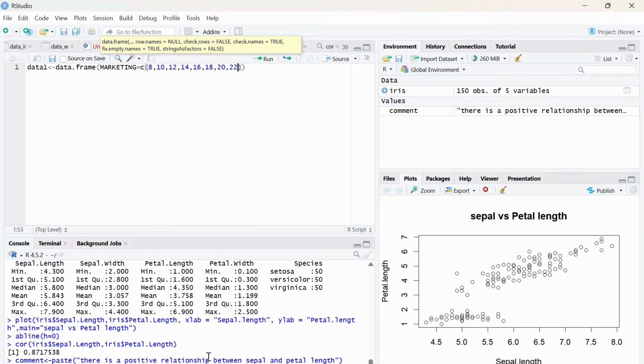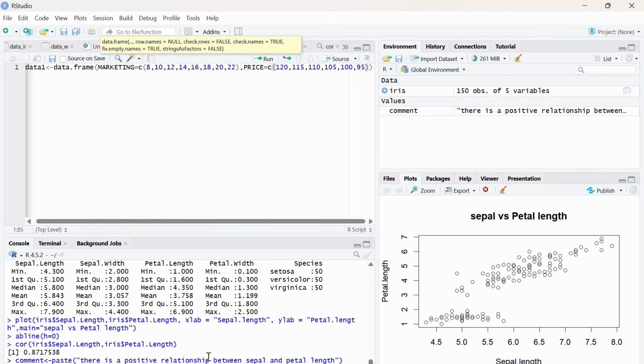So this is the marketing. Then we will put a comma again. And now we will start the second one. Second one is given as price. So price is equal to first small letter c and then parenthesis. Write down the price which is given to us as 120, 115, then 110, then 105, then 100, then 95, then 90, and then 85. So this was the price.